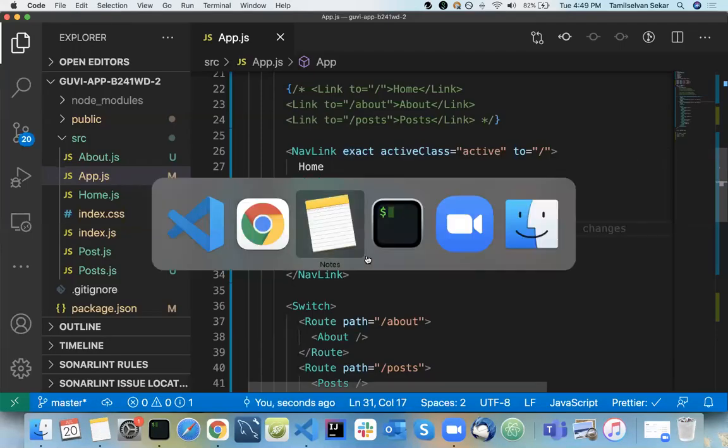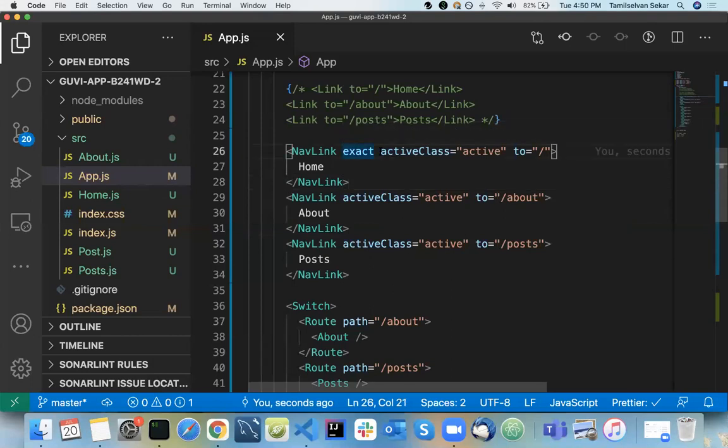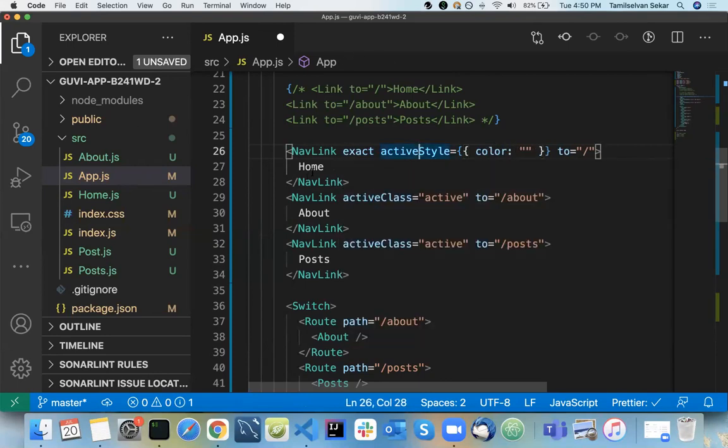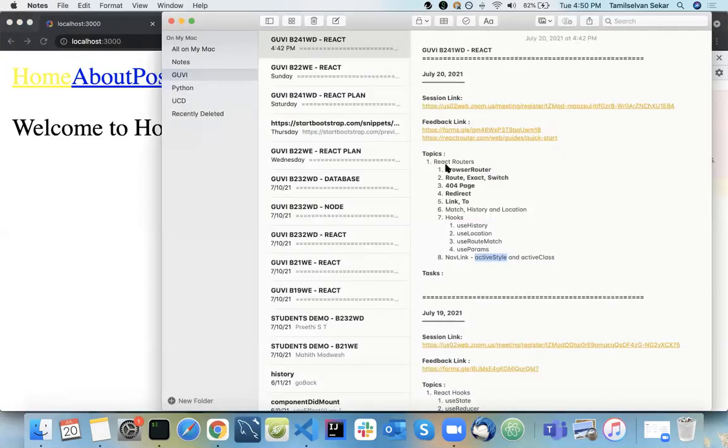So what is the purpose of activeStyle then? You can mention activeClassName in this way, or you can mention the CSS directly with activeStyle. For example, whenever I click on the Home button, I will have the color as yellow. If you click on the home page, it should be shown in yellow. Both are the same.